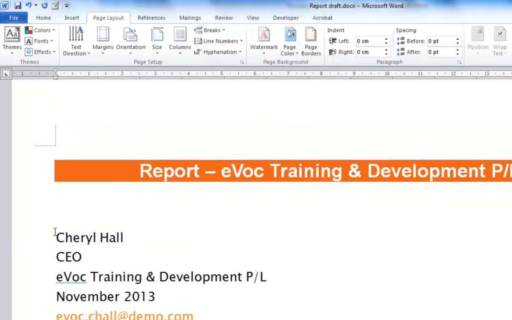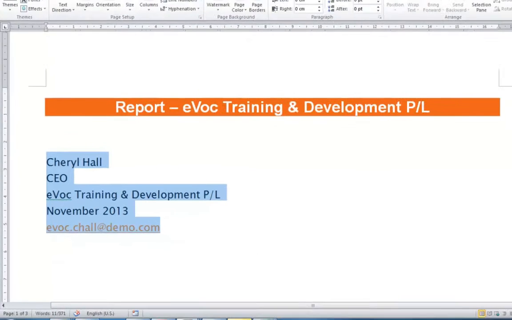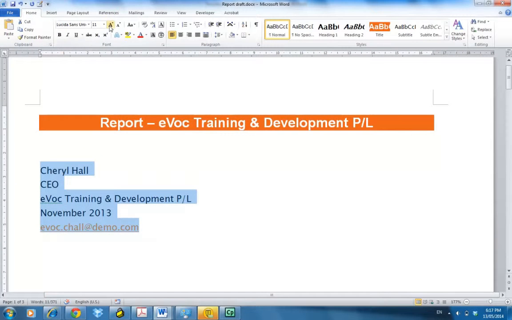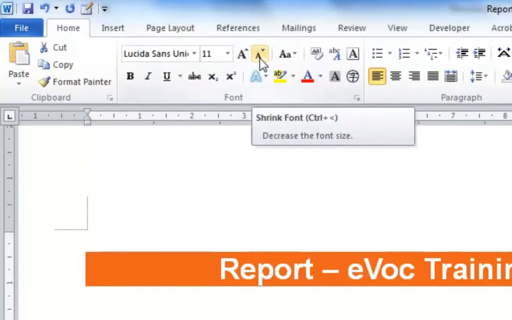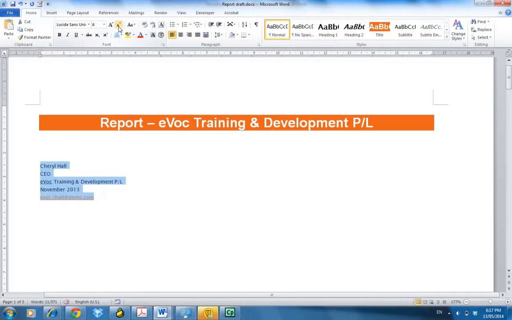So the other thing we're going to do is, just because it is a cover page, we're just going to reduce the size of this text, coming back to the home. And you can see here this shrinks the font, so every time we click that down it'll shrink it down. Now obviously we normally leave it at Arial 11 font here at Evoke, but because this is part of a title page we can shrink down particular bits of information that aren't essential. We don't really want that standing out.